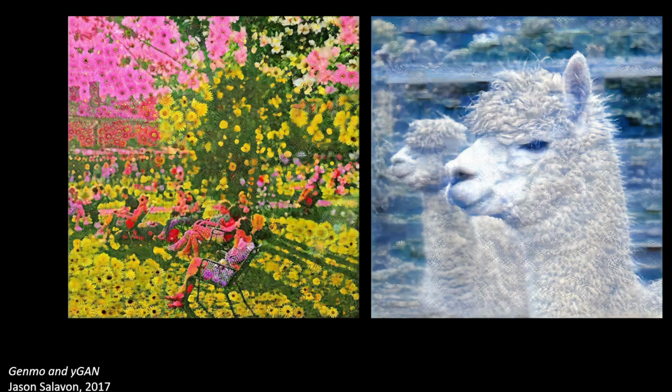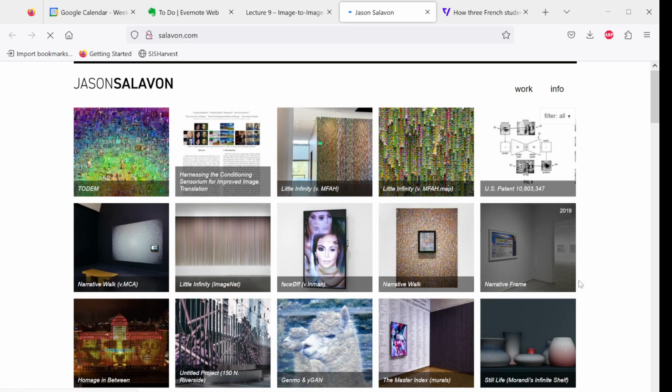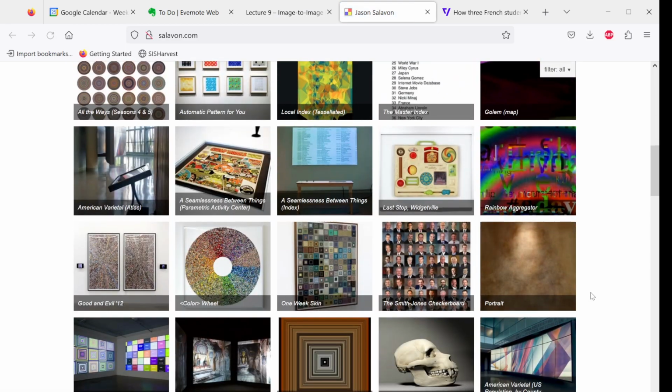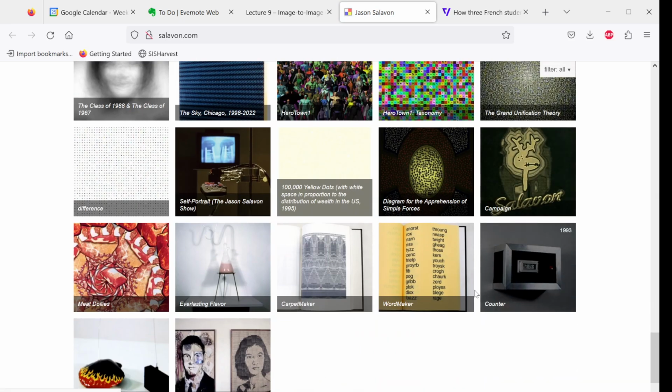So also around this time, Jason Salavon, who was a fine artist at the University of Chicago, I think he started in the video game industry, but he basically became a fine artist. This is an example called Genmo, or GANmo, right? If you look at his website, you can see that he's done a large amount of stuff. This is not the only thing, and most of the stuff he does is not GANs, right?